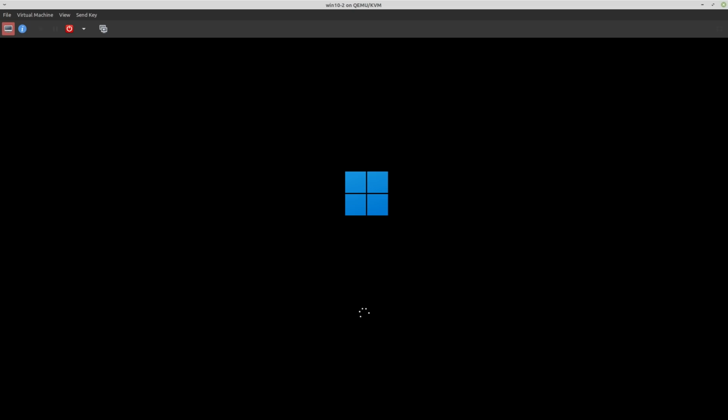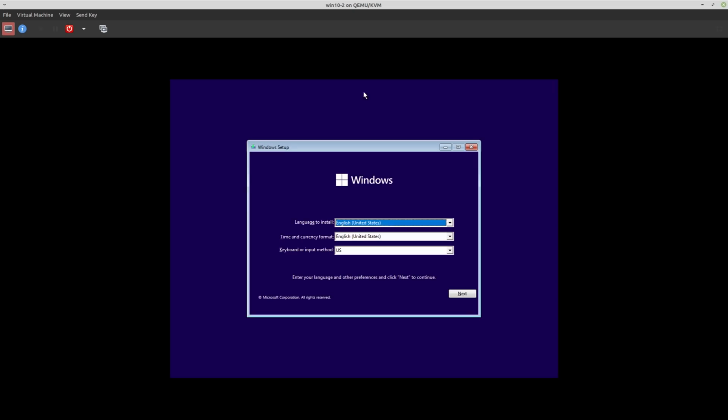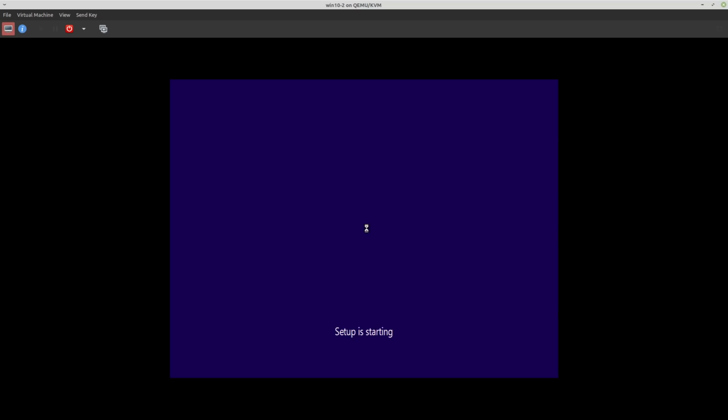All right, so it's starting up. It already looks kind of different, like the little Windows logo. This looks the same though. So we've got our classic Windows setup screen, and we'll install now.